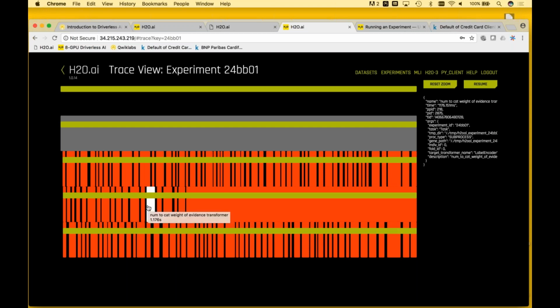And this one here, for example, is a numeric to categorical weight of evidence transformer. So it will first take a numerical column, it will bin it into categorical buckets. So it will say, do I belong to the first decile or the second decile or the third decile, for example? And then for each of those, it will do a weight of evidence calculation, which is a ratio of default versus non-default, and then it will take the logarithm of that. That's a common technique used in credit scoring.